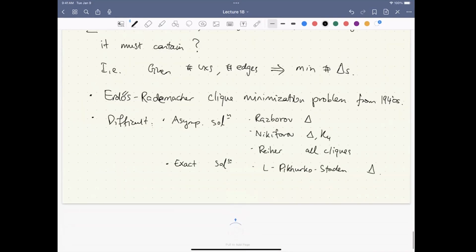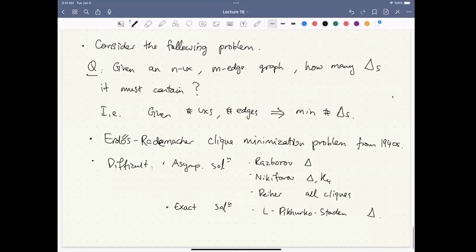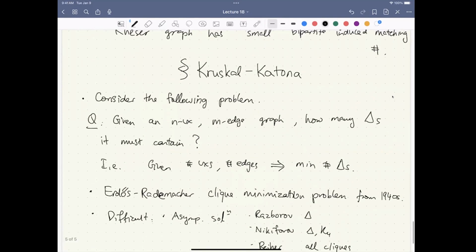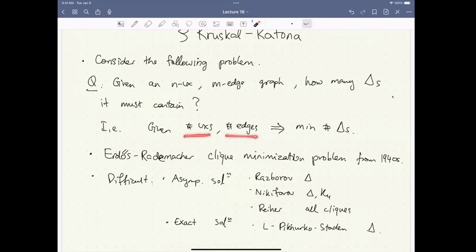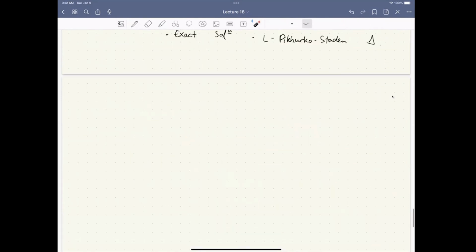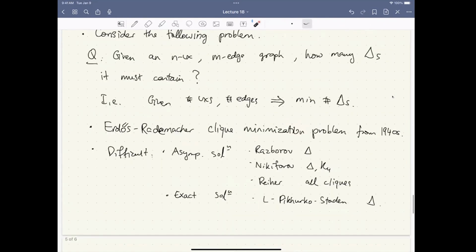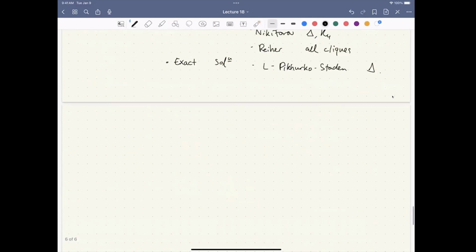So this is a difficult problem, but one can ask another natural question. What if, given the number of vertices and edges, we want to maximize the number of triangles? And it turns out this variation is simpler. Well, I wouldn't say simpler, but we do have a complete answer to it.